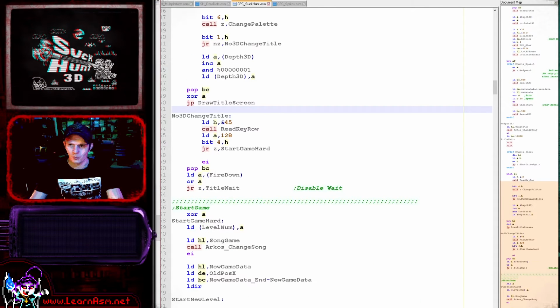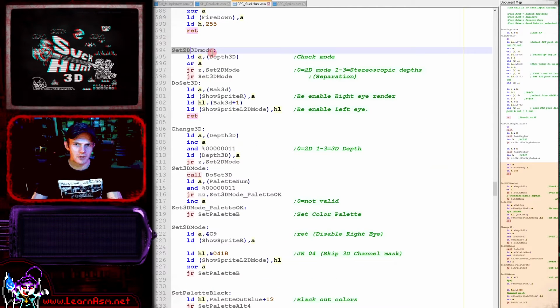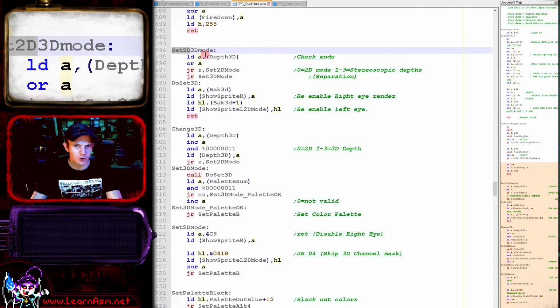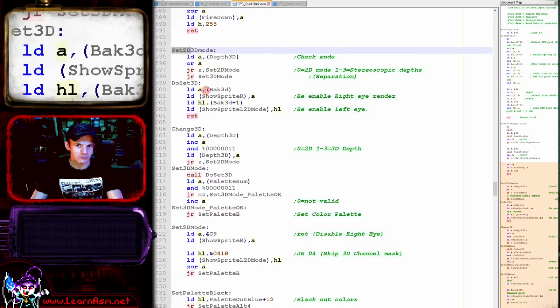Okay, so what we're going to do next is we're going to take a look at the palette routines and the 3D routines then. So here we go. So here is the set 2D 3D mode. This is to restore the previous 3D mode. So it's not changing the 3D mode, it's just restoring it.